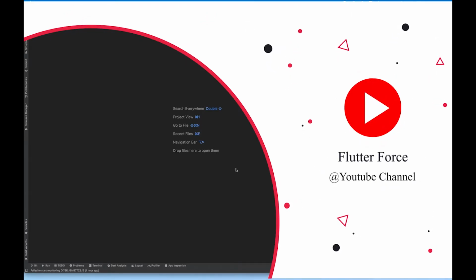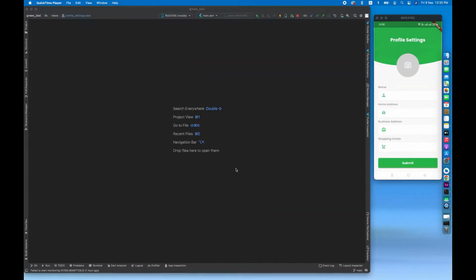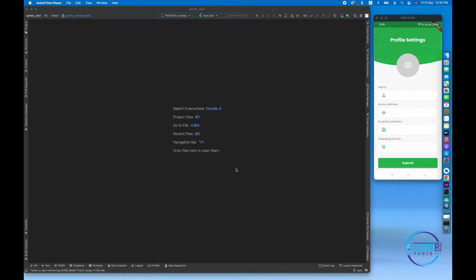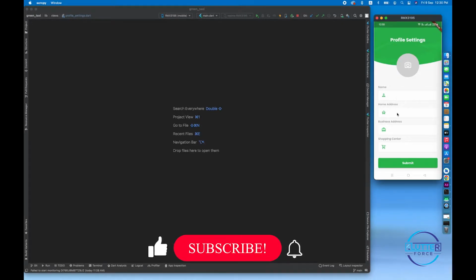In this video I'm going to show you how you guys can implement form validation or text field validations in a form. So let's get started. As you guys can see, I have a validator. If I click on submit, you guys can see I have validation for image, but I don't have any kind of validation for the text fields. So now let's implement this.